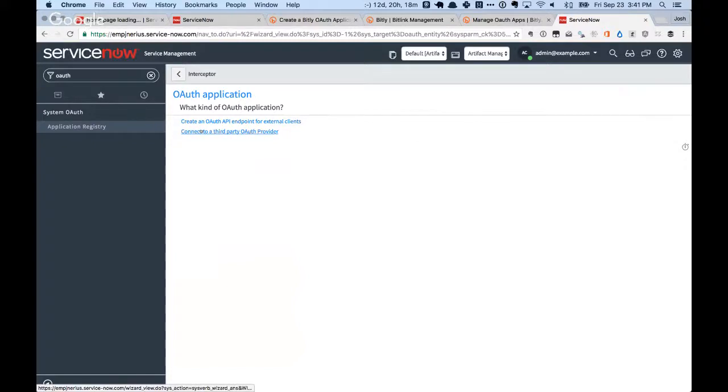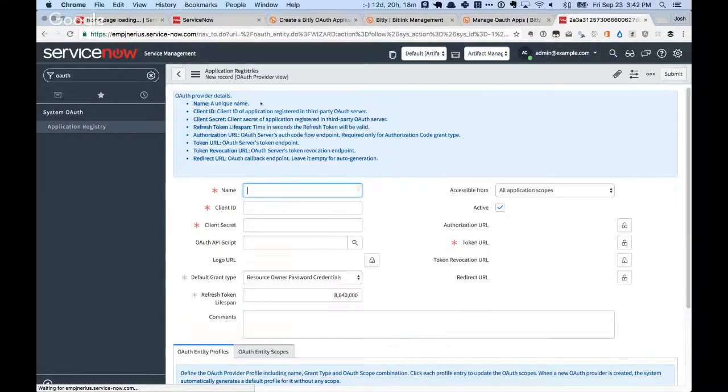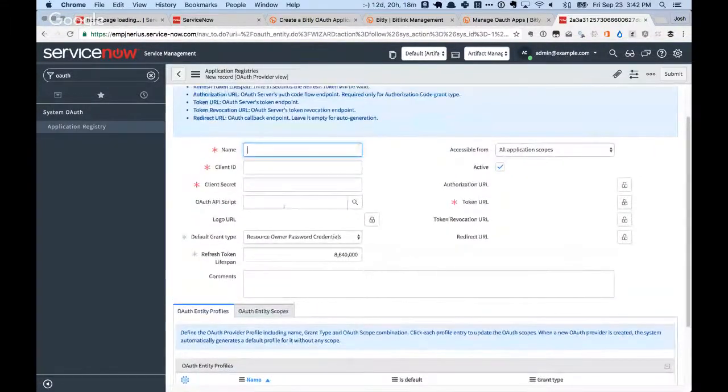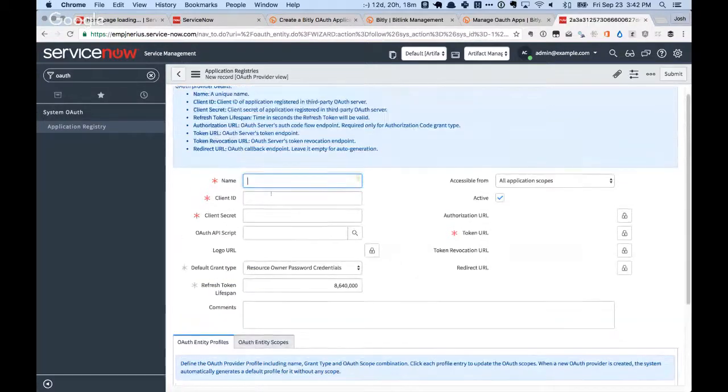And when you create these, you're going to have two options. You have the option to create an OAuth endpoint for external clients, and that's when you want some other application to talk to ServiceNow using OAuth. We want to connect to a third party. So in this case... So we're looking at inbound and outbound. That's exactly it, inbound and outbound. Okay. So this is outbound, and you're going to have to create at least one of these for any external API that you set up. So I'm just going to call this Bitly.